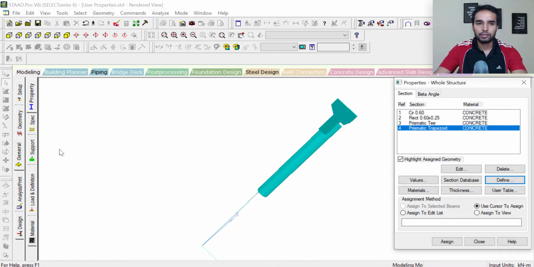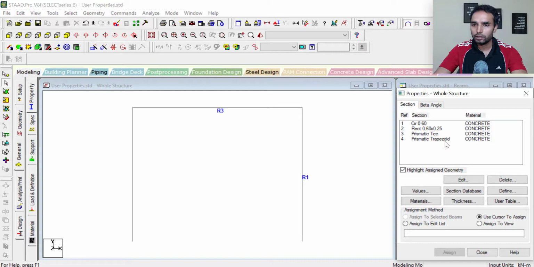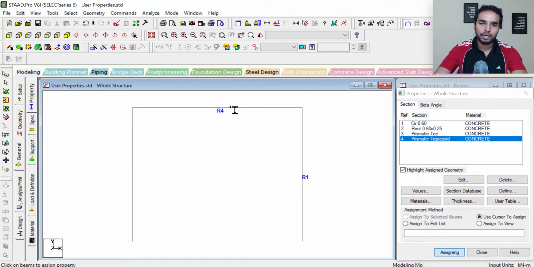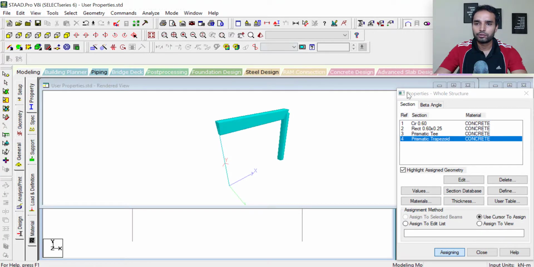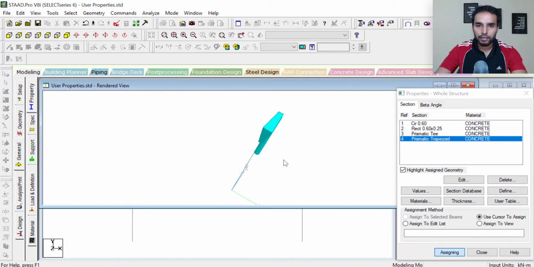Now to get back to my general property view, I can just click on property. So I'll select the reference 4, which is the prismatic trapezoid. I'll just click on it, use the cursor to assign, and click on assign and go to assigning it again to this. So R3 changes to R4. Again, if I see it in my 3D view, you can see my trapezoid.